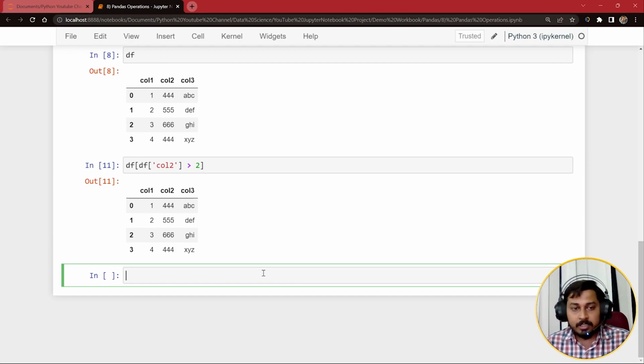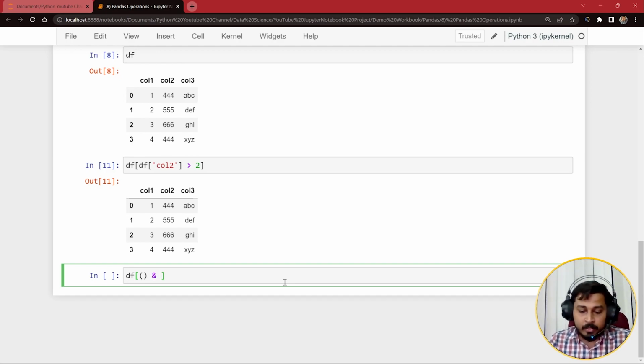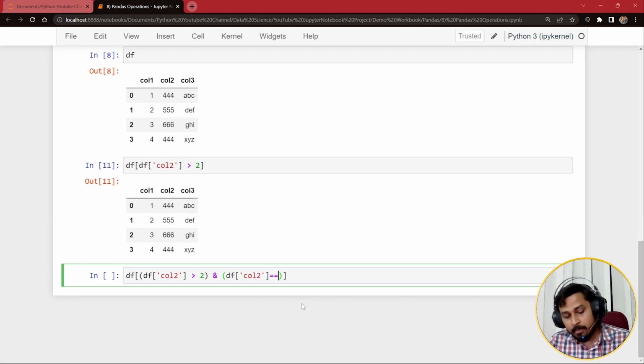Let's say you want to pass multiple conditions. What can you do then? You can say df of, and inside this you can pass multiple conditions in round brackets using either the and operator or the or operator. In this case, I can pass two conditions like this. The first condition is, let's say, df of col 2 is greater than 2, and the same thing I can say here also equals, let's say, maybe 444.